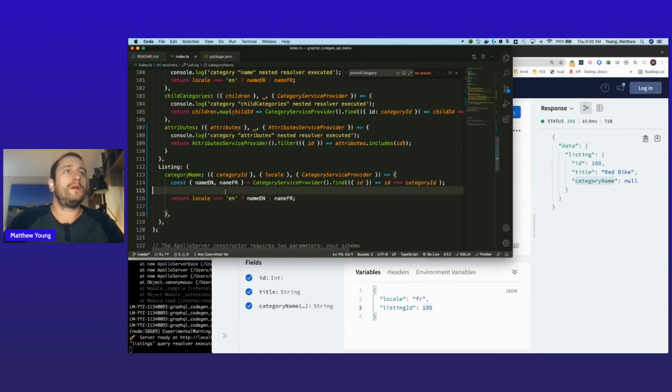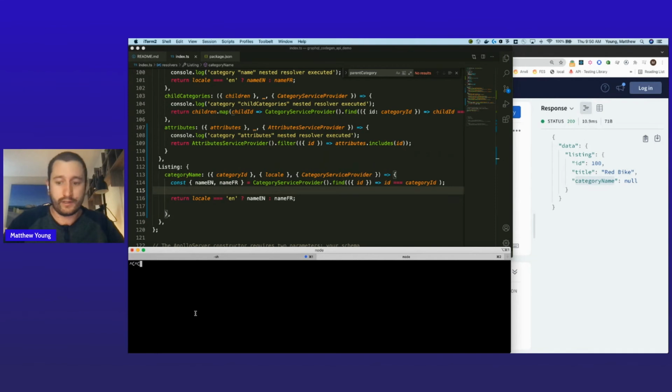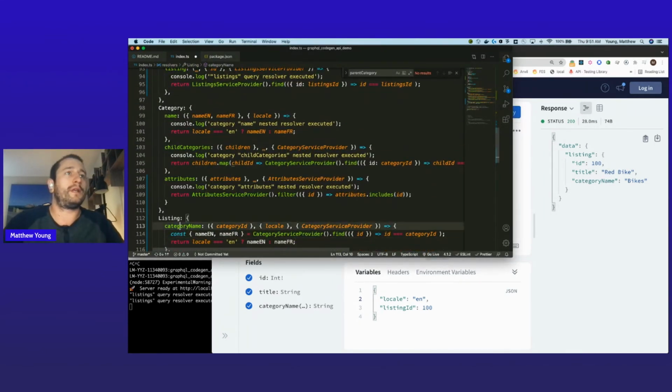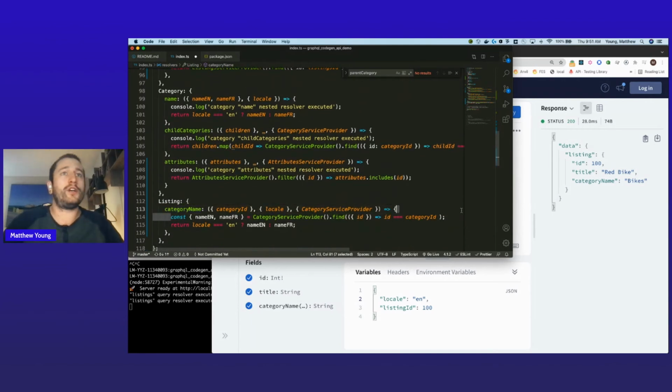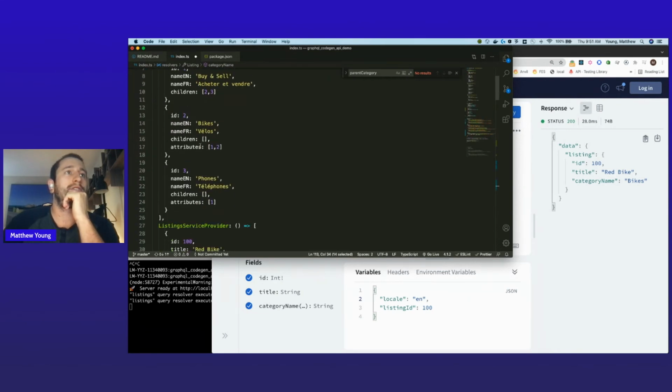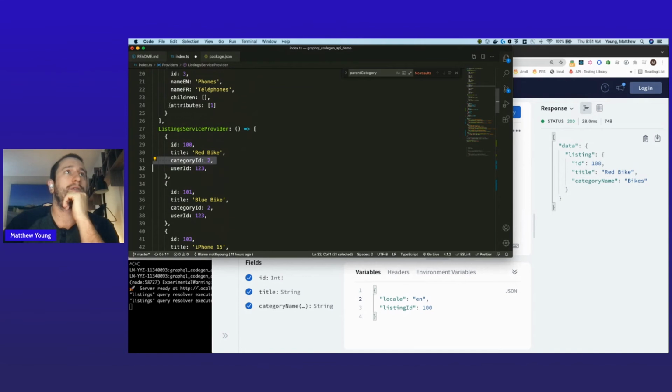Okay. So now this should work. If I clear, restart my server. So now I should be able to grab category name. Yay, I got velos. I can switch the locale to English. Yeah, I get bikes. So I know I did that kind of quickly, so I'll just explain. Basically, we wanted to get category name underneath the listing. So inside here, we just did a call right to category service provider to grab the category, and using that locale, we figured out if we wanted name in English or French, right? And this category ID, again, comes from the top level. And here, listing service provider gives us the category ID. So that's the root argument.